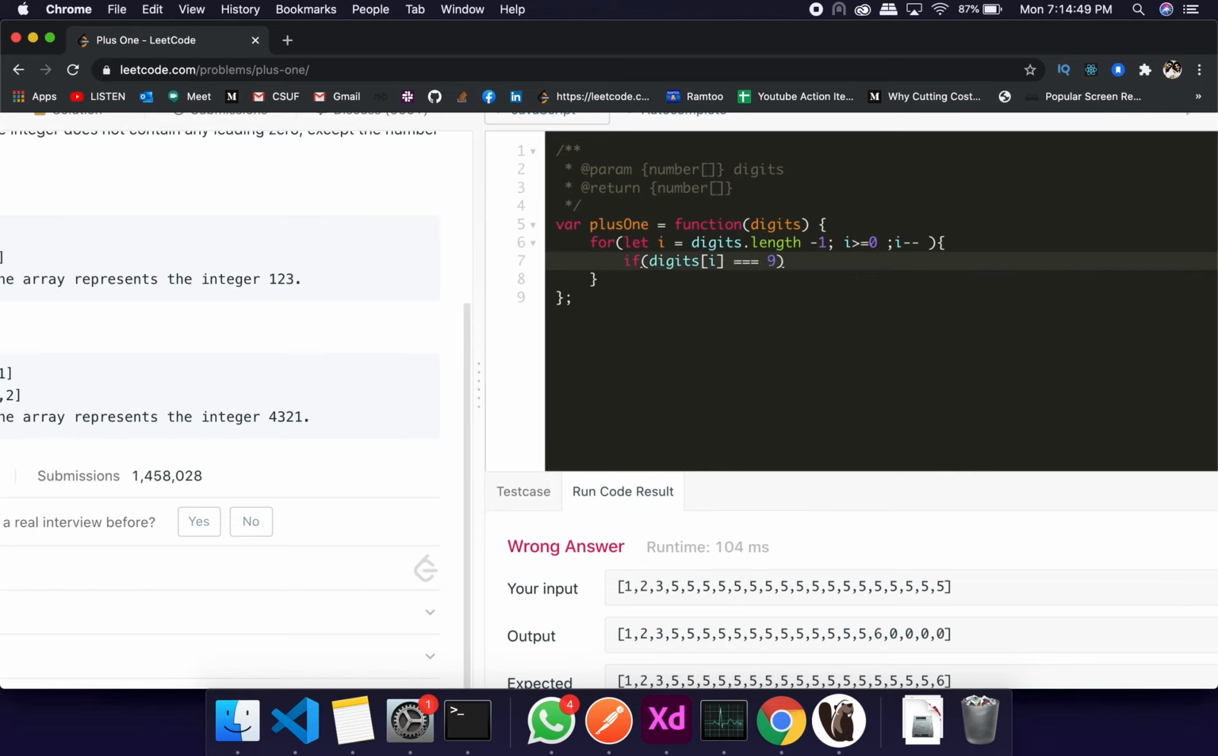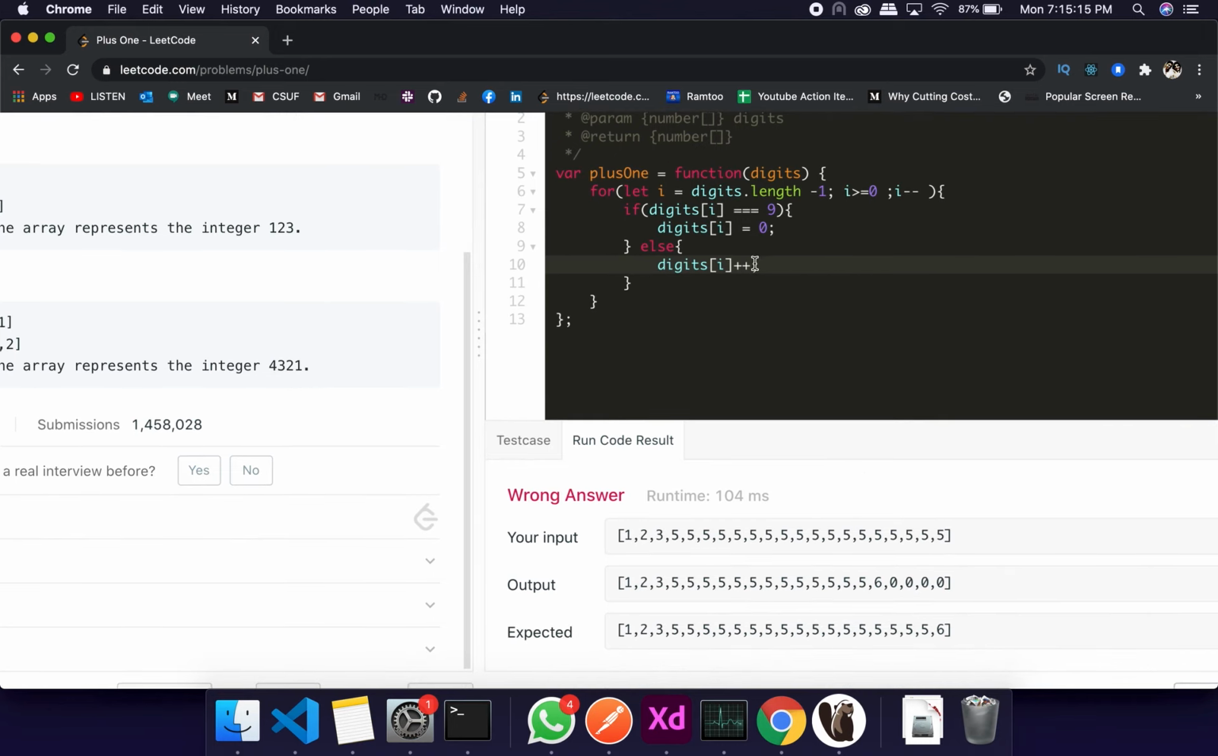If digits of i is equal to 9, we simply set digits i equals 0, and then we go on to the next element to increment it. Else, digits i plus plus. That's it. But if you don't have a stopper, it's going to keep going for the next one, so we need to put a break here. If it's incremented by 1, you break this for loop.